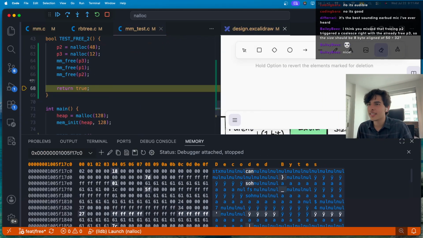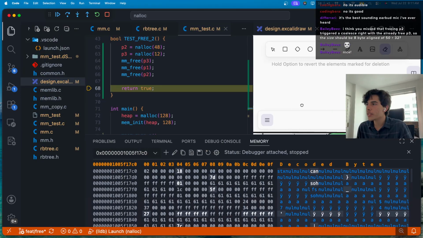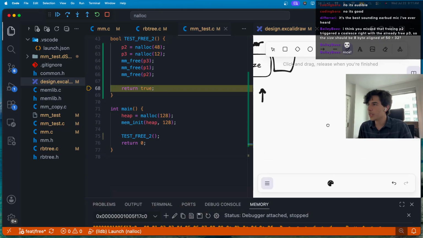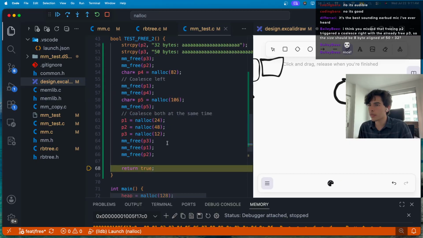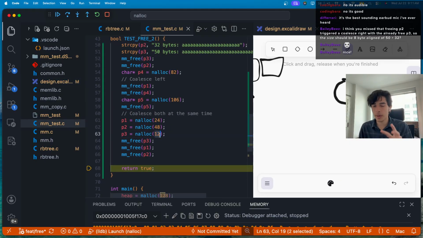The reason is, P3 is the first one to be inserted into the red-black tree, right? So P3 enters the red-black tree, and P3 has a total of 24, right? After the alignment. So 12 plus the 16. Sorry, 12 is smaller than 16, so its size gets converted to 16. And then 16 plus 4 is 20, which is not enough. It should be 8 bytes aligned. And so it becomes 24 in total.